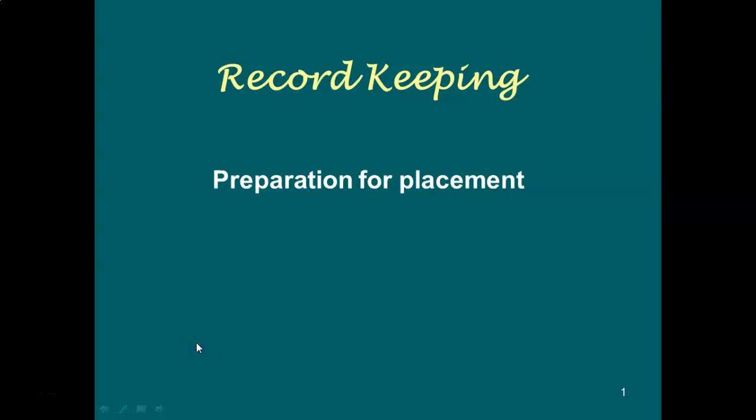Hi everyone, today we're going to look at record keeping and helping you to prepare for placement. So there are some activities for you on Blackboard and this is to go alongside those, just a bit of theory to help you prepare.